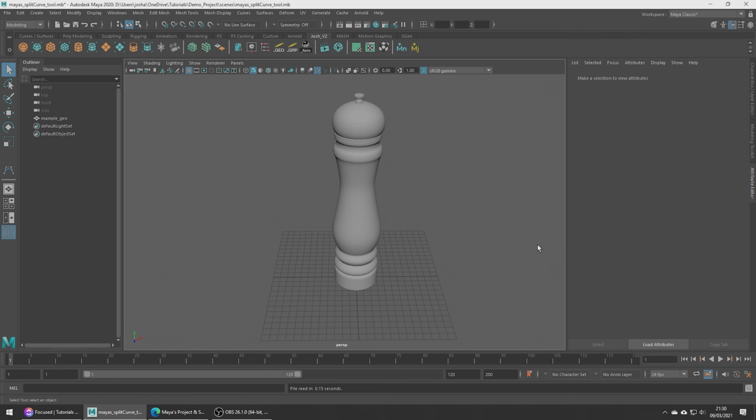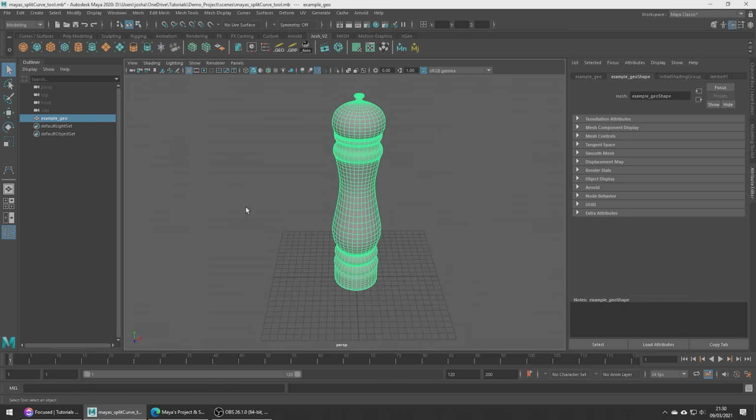These tools aren't very complex, and I'll be keeping the example in this video very simple. We have our mesh here, but we want to split it in half. And I want to have a wavy sort of split, which would be easier to draw out with a curve.